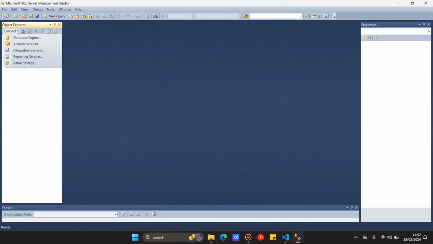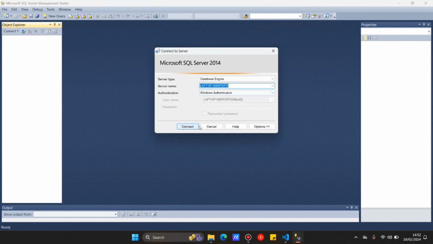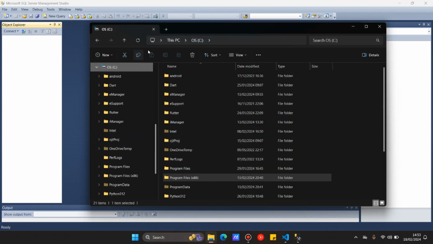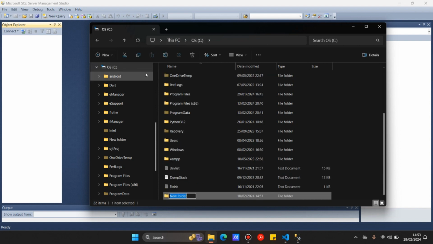First, I did not connect this yet, by the way. So you can see here, I'm also using Windows authentication. But for now, let's go into our drive C on the PC and I'm going to make a folder.